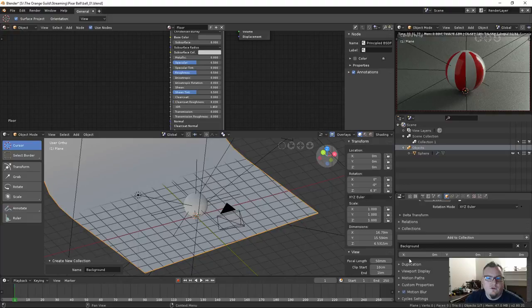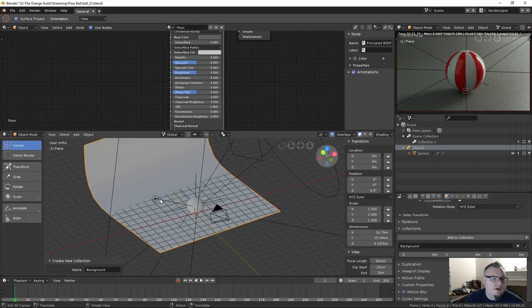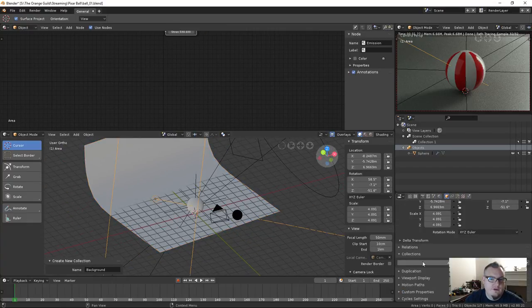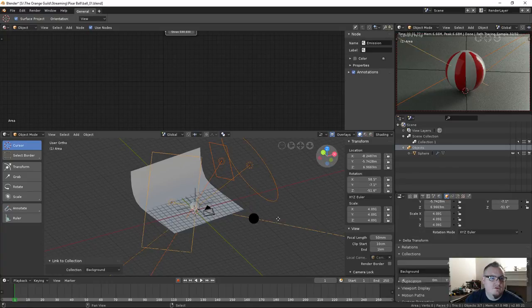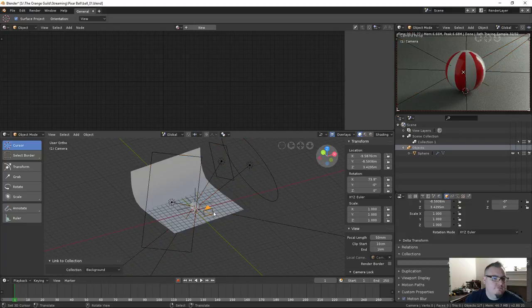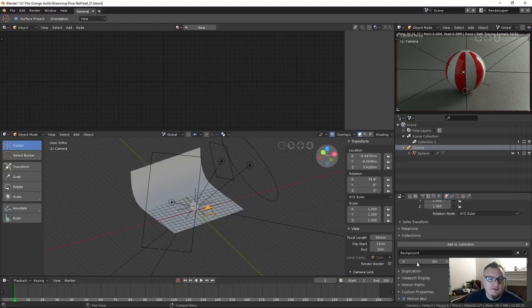And there we go. Okay, so under collections, you'll see background now. Let's just say the lighting, we would want to add that to the background, and we'd want to add these. Maybe the camera. Okay, so now what you can do with these is play with the visibility.